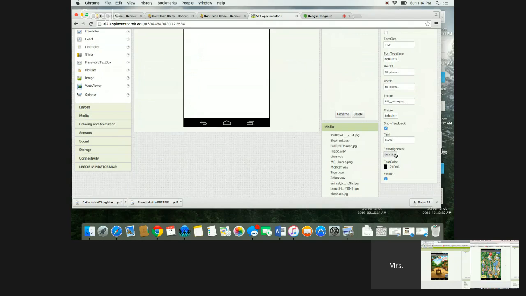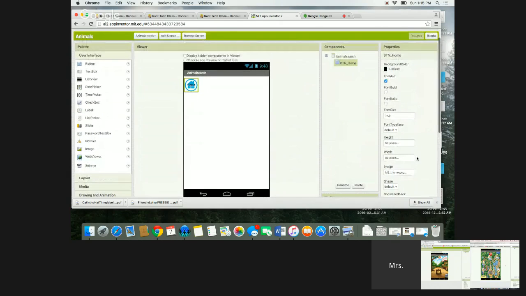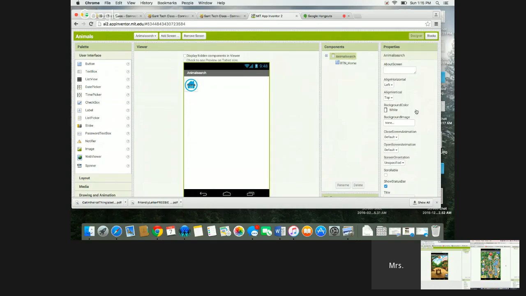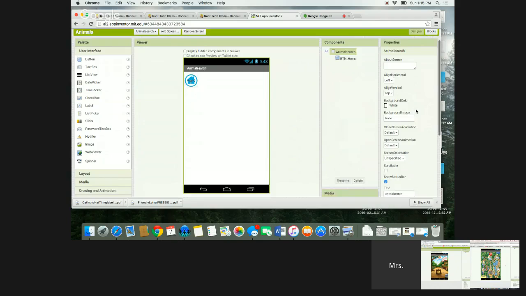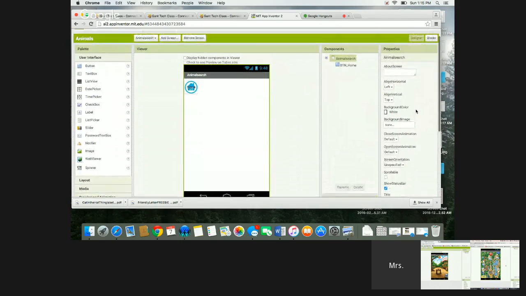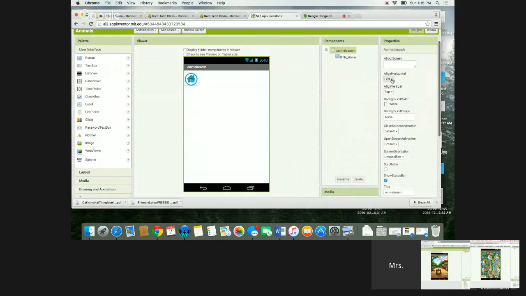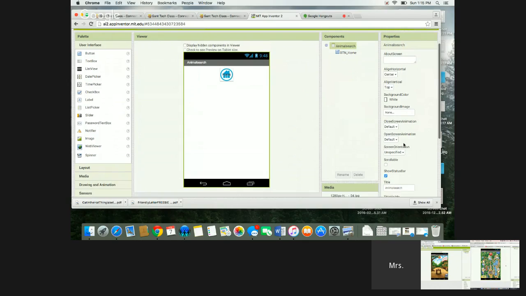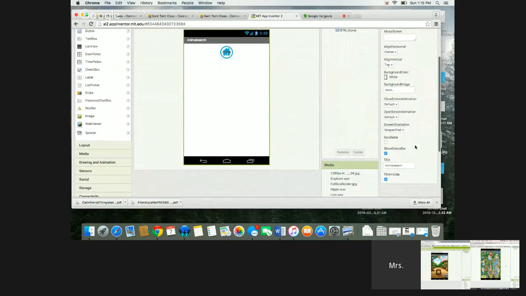If you scroll back up, we want it to center our screen. So go ahead and click on the animal search inside of your components panel. Make the alignment for horizontal to center. And then also change your background image. Where it says none, go ahead and select the one that you used for the other two screens.